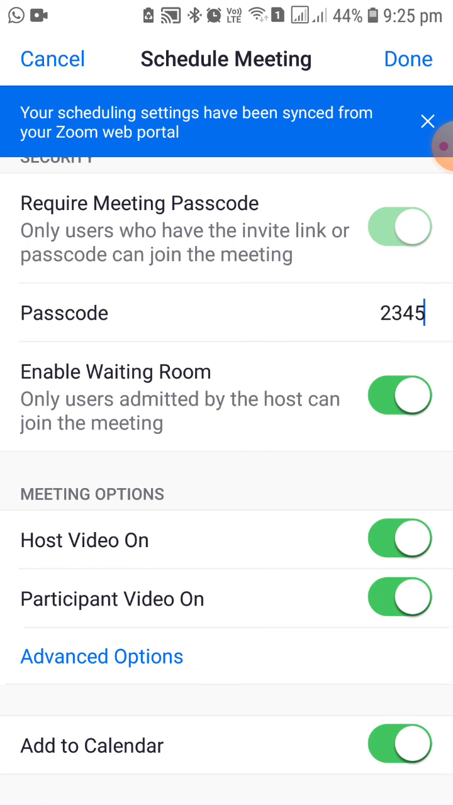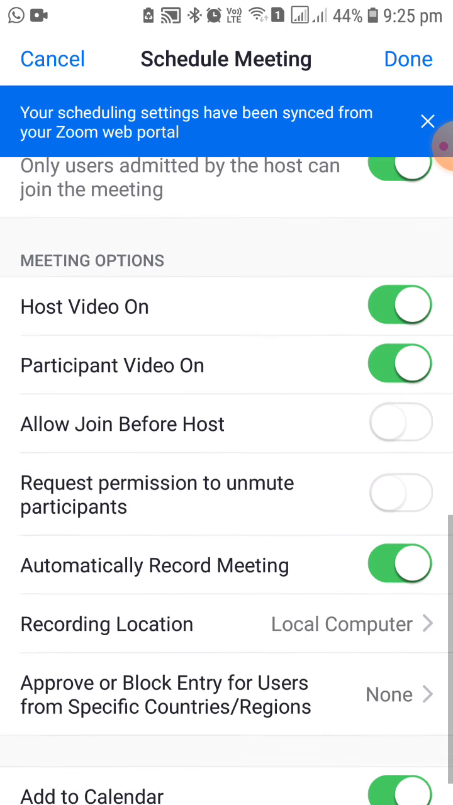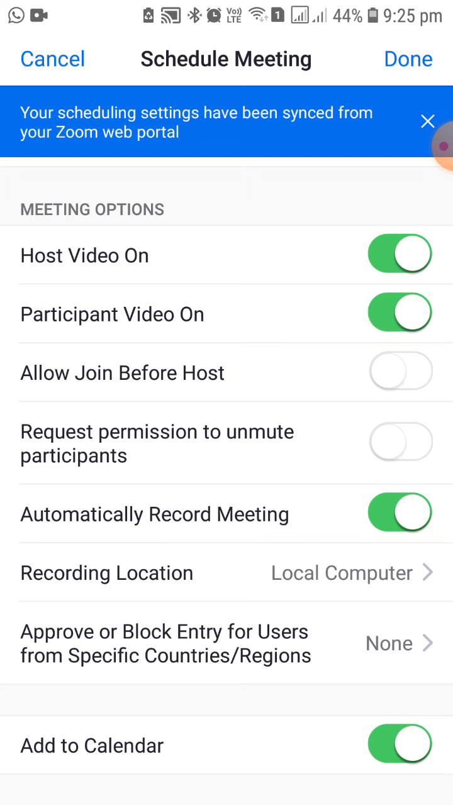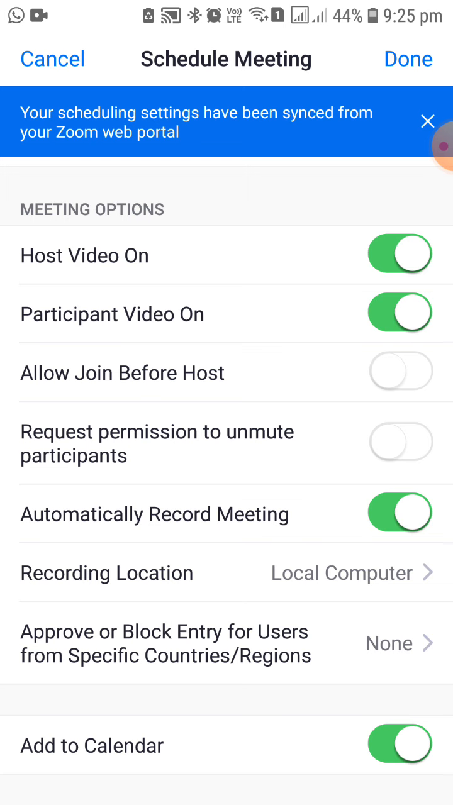Now there are some advanced options also. Let us go through what we can do here. I'm clicking on advanced options. Now you can see a few options. Allow join before host: that means your participants will join before your meeting starts, even if you have not started the meeting. That is not good, I think. We should not allow them to join before we start the meeting, so put it off.